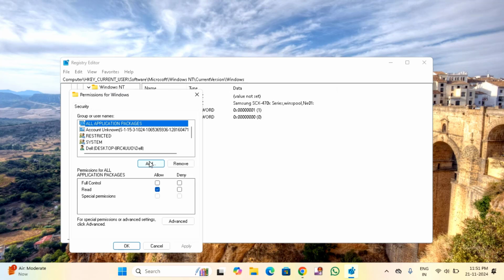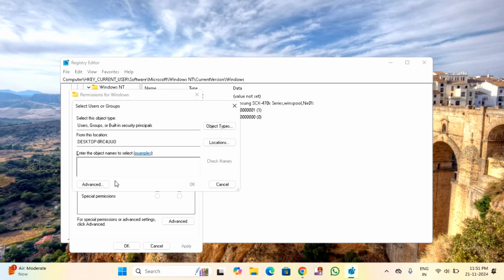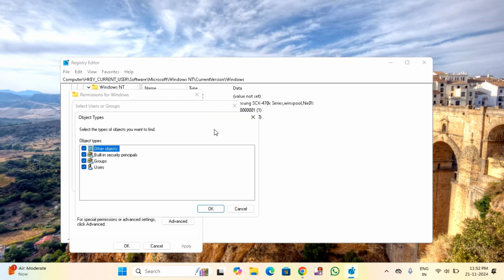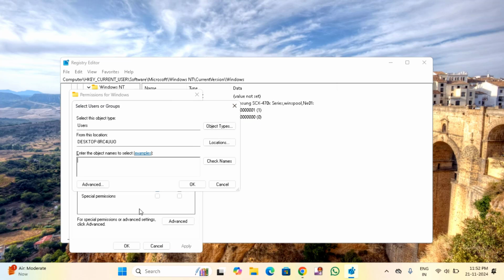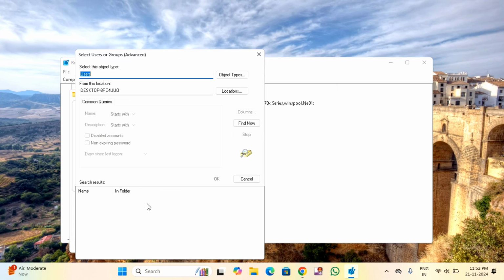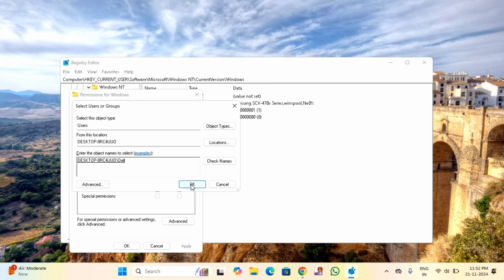After that, just click on add, then click on object types. You have to just check mark only for users. You have to just uncheck others, then click on OK, then click on advanced, click on find now. Select your login username. This is my login username. Then click OK. Then click OK again.